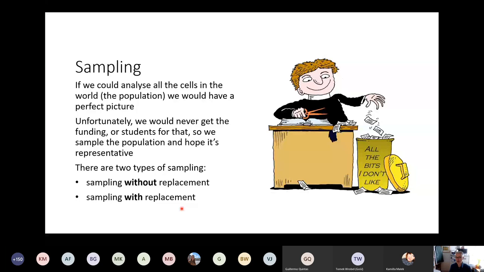So we're always sampling. The more samples you can take, the more confident you can feel about how good your results are. But we must always bear in mind that we are taking a small number of the whole information that we have. There are two different types of sampling: sampling without replacement and sampling with replacement. Without replacement is the one that you will have come across, so we're going to talk about that first.